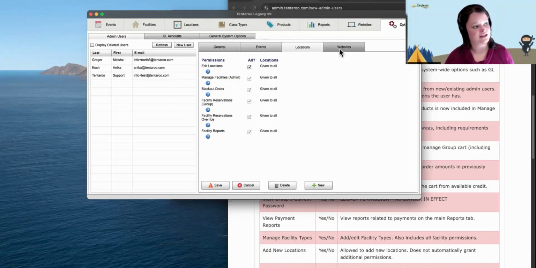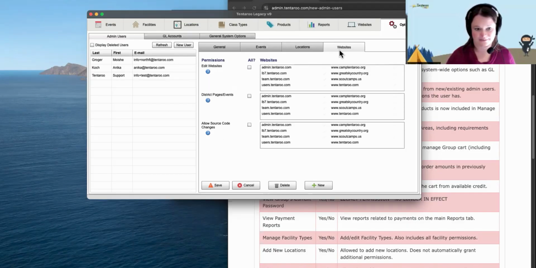All right, now let's look at the Websites tab. Permissions for the Websites module are a little simpler with just 3 different levels of permission. The first one is Edit Websites. This allows the user to make changes to any page on the website. They can also build menus, change website settings, update the contacts, etc.